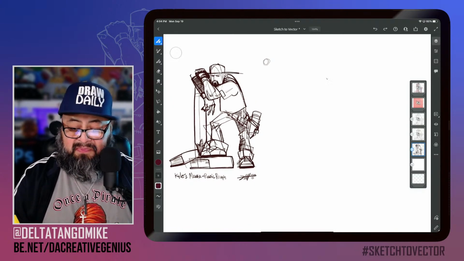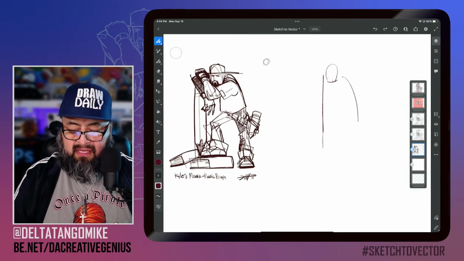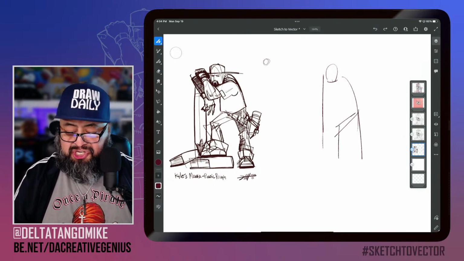So with this pose, quickly, what I like to do is just a quick skeleton, if you will, or shapes. But it usually starts just like this, bam.